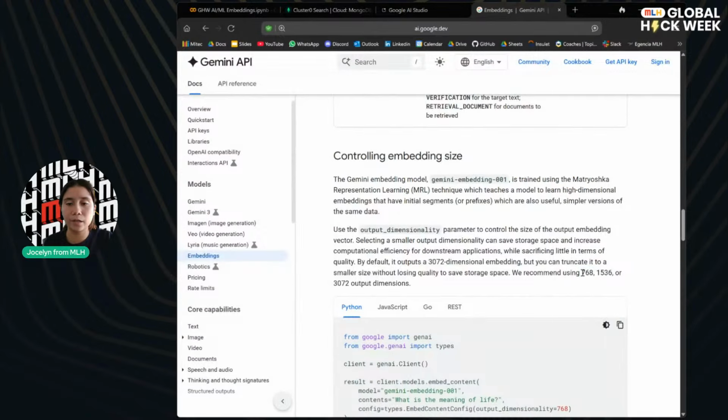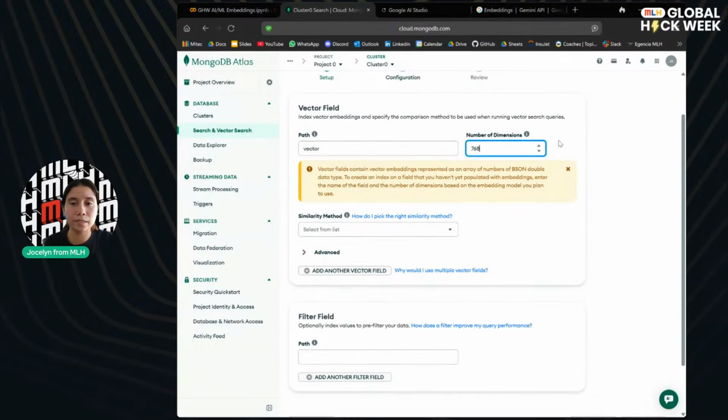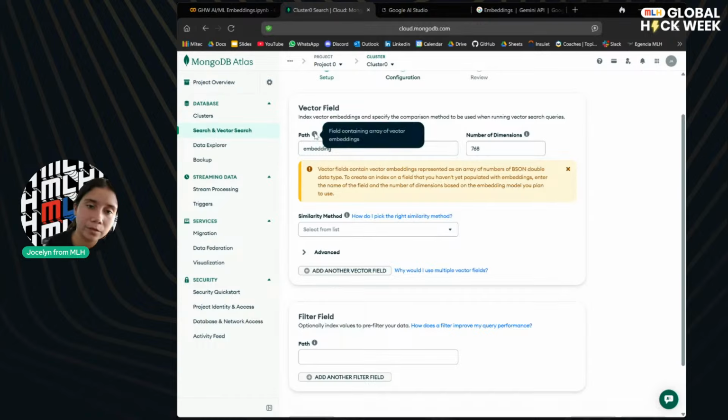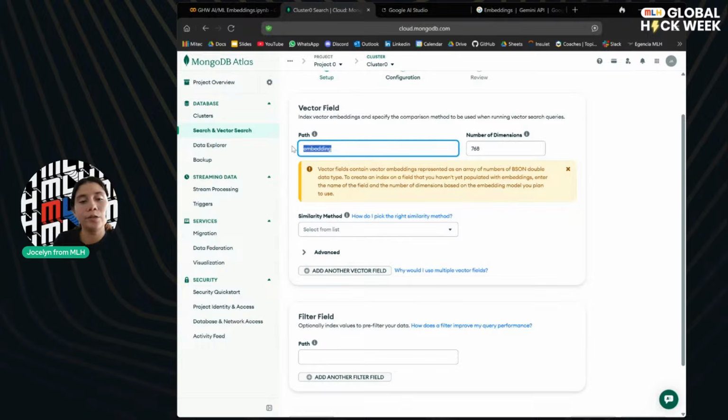So 768. I'm going to copy and paste that number in here because this is the dimension that my vector is going to have. And then, no, my bad. In path, it's embedding. Path, field containing array of vector embeddings. Yeah, call it embedding. You can name it the way that you want, but I recommend placing embedding so you know that we are referring to an embedding. This is just like a variable name, so you can change it, but I recommend using embedding.